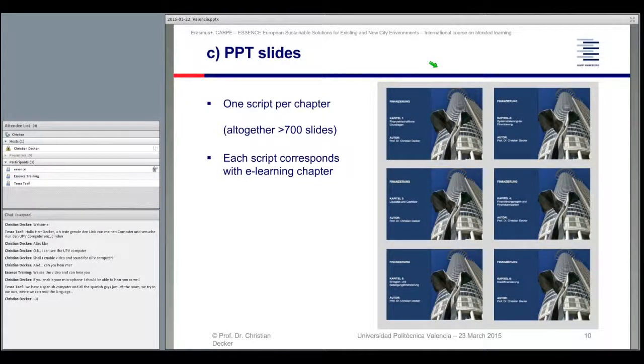This is very important, also from the perspective of the students, because they like to work with the scripts. They like to use the scripts in order to take notes while watching the e-learning videos. It becomes easier for them to take notes while watching the e-learning videos. And of course, PowerPoint slides might also be helpful for offline preparation or for exam preparation.